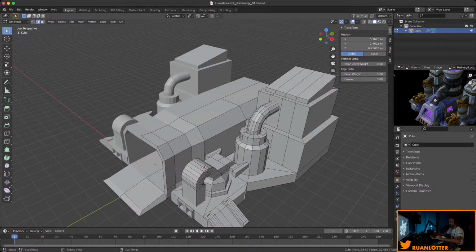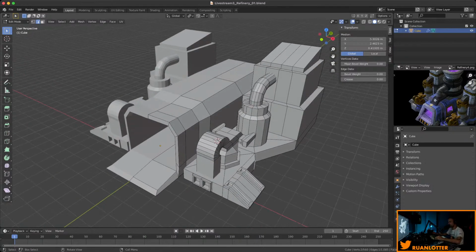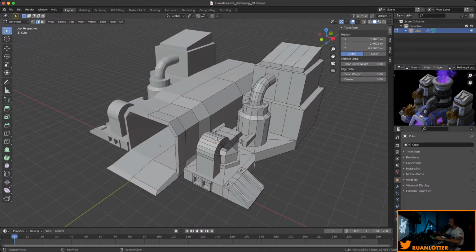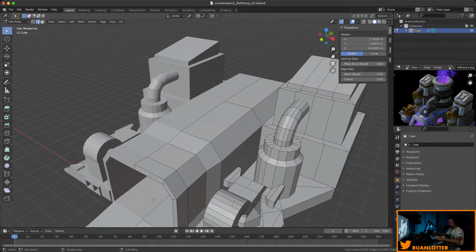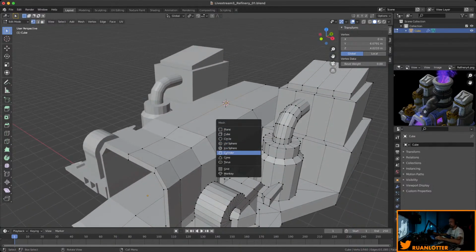Alright, so yeah, I'm going to add it as a separate object, and then we can always join it later. I think that's going to be the best. Well, let's see what happens. Let's put my 3D cursor right there. Let's see what happens if I add a cylinder now.